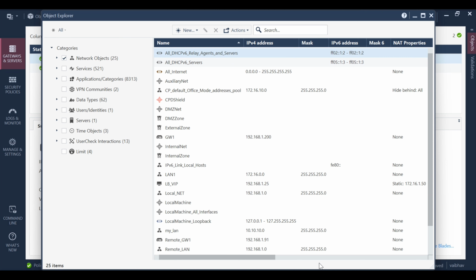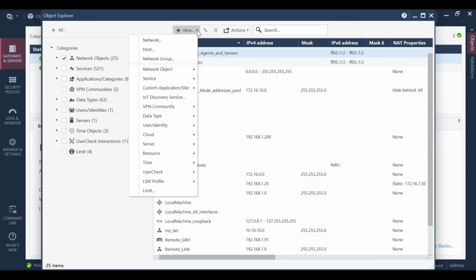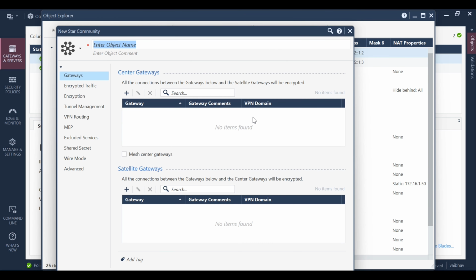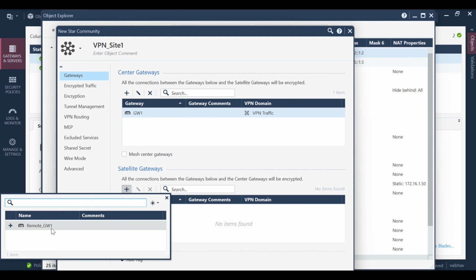The second thing, you need to have a VPN community. For the VPN community, again you have to go to new, and there's something called VPN community: star community, mesh community. I also have multiple videos on what a star community and a mesh community are, so just go ahead and watch those videos. Now I'm clicking star community, and here I'm going to give the name VPN_site_1. The center gateway is the gateway where I'm doing the configuration. The satellite gateway is your remote gateway.